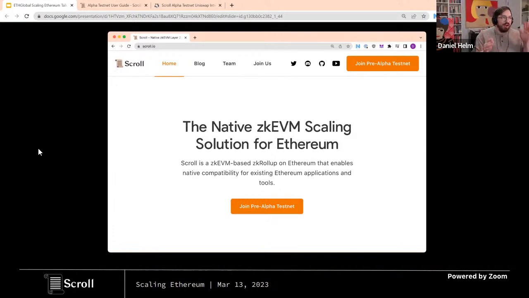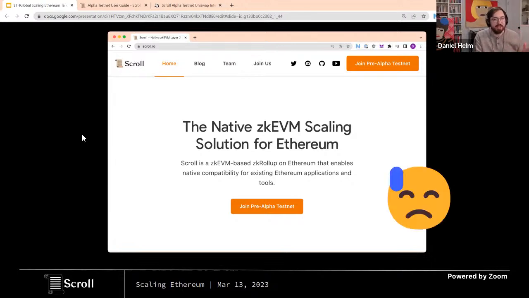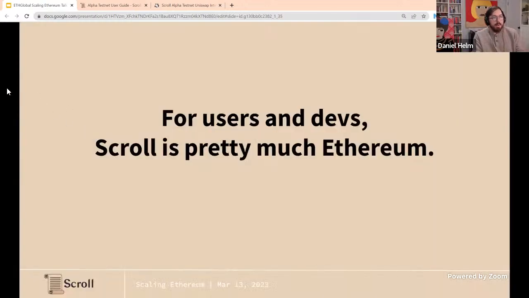And all this jargon, right? If you read this and you're unfamiliar with even what a scaling solution for Ethereum means, it might leave you feeling a bit like this. And so the goal of this talk is to get people more accustomed to what this jargon means and get you started building and deploying on Scroll if you're only kind of getting started with these kind of solutions. But if you are new here and you only take away one thing, I want it to be that for users and devs, Scroll is pretty much Ethereum. For the most part, it's going to feel and look just like using Ethereum.